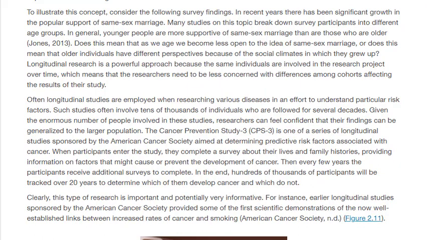To illustrate this concept, consider the following survey findings. In recent years, there's been significant growth in the popular support of same-sex marriage. Many studies on the topic break down survey participants into different age groups. In general, younger people are more supportive of same-sex marriage than are those who are older. Does this mean that as we age, we become less open to the idea of same-sex marriage? Or does this mean that older individuals have different perspectives because of the social climates in which they grew up?